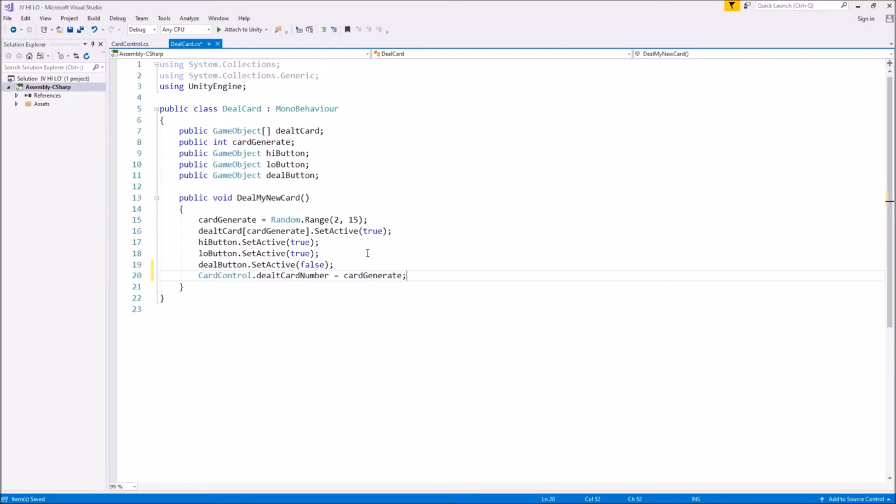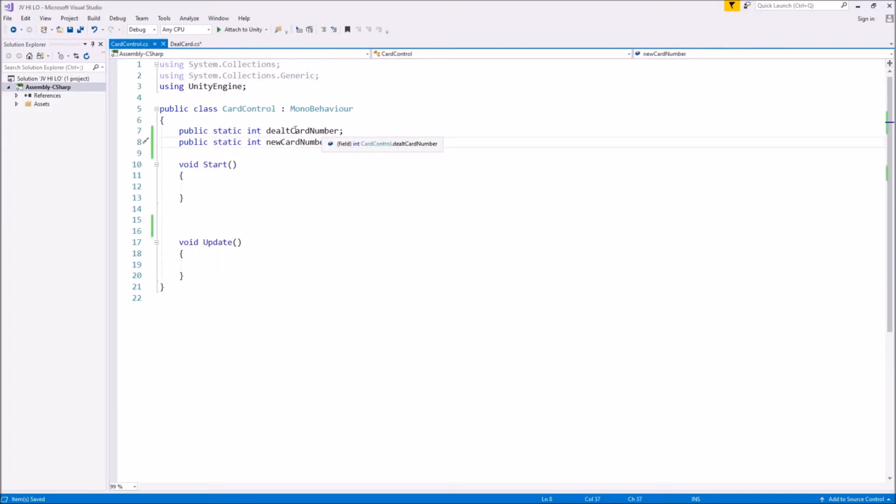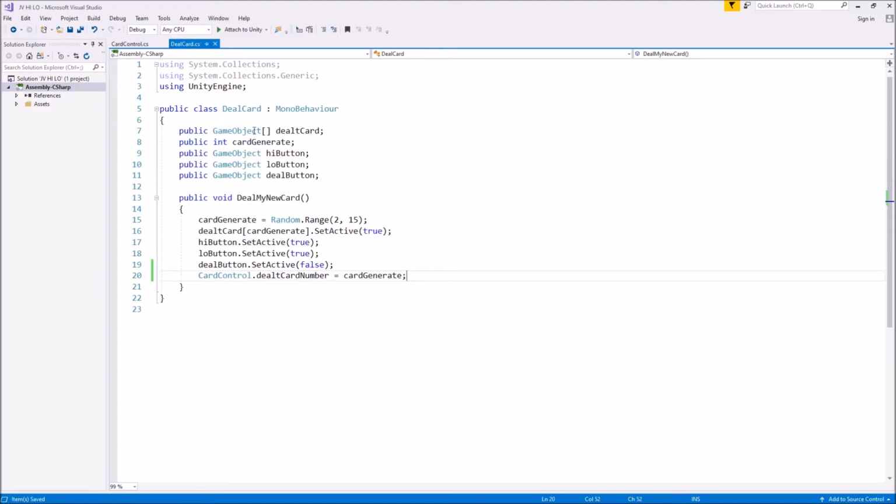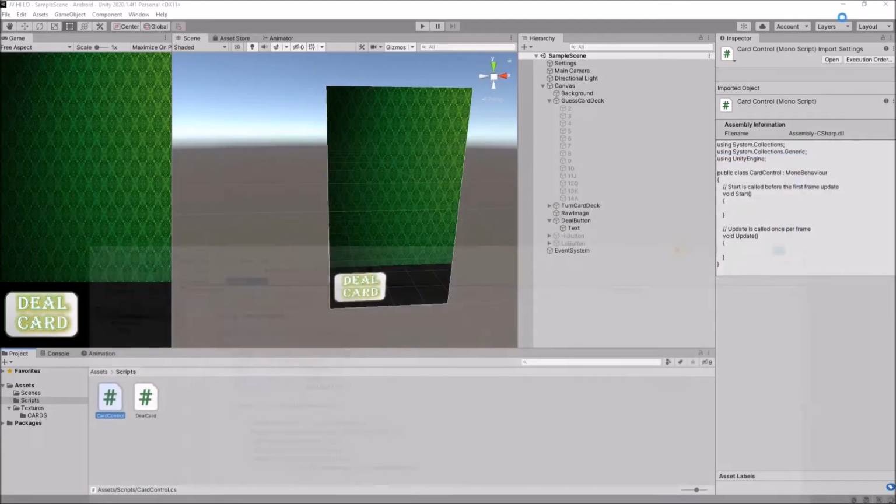So now, at this point, once we've dealt the card, we see it on the screen, we've hidden the deal button and we've unhidden the high-low button. This now passes whatever card number we've dealt to this script. So at this point, this variable will be equal to, for example, 4 if we've dealt the card number 4. So let's save that and save deal card for now, and let's head back into Unity.